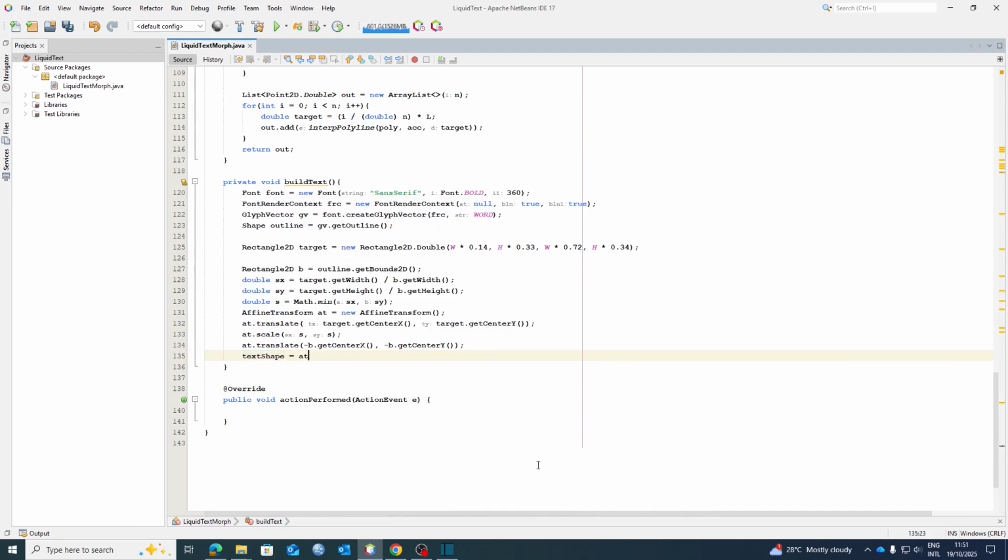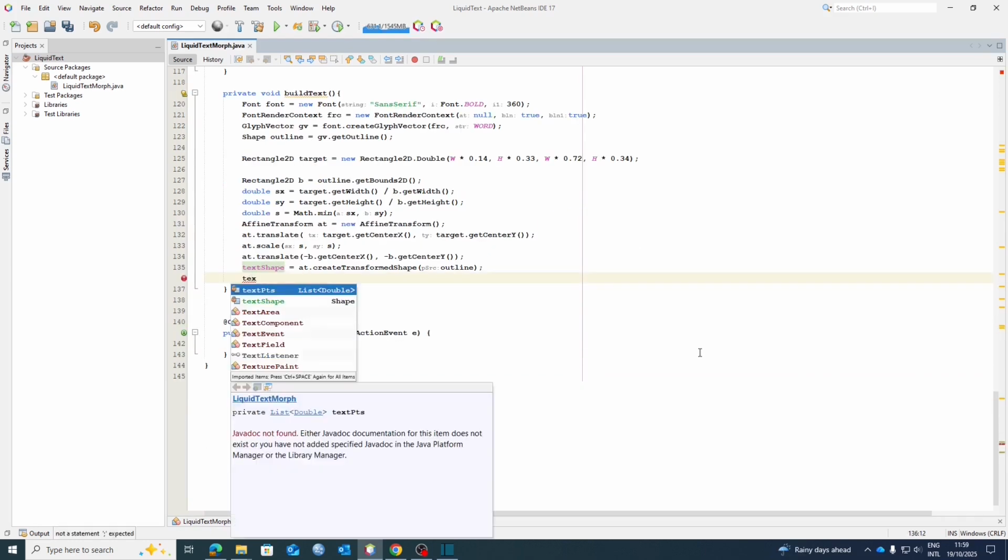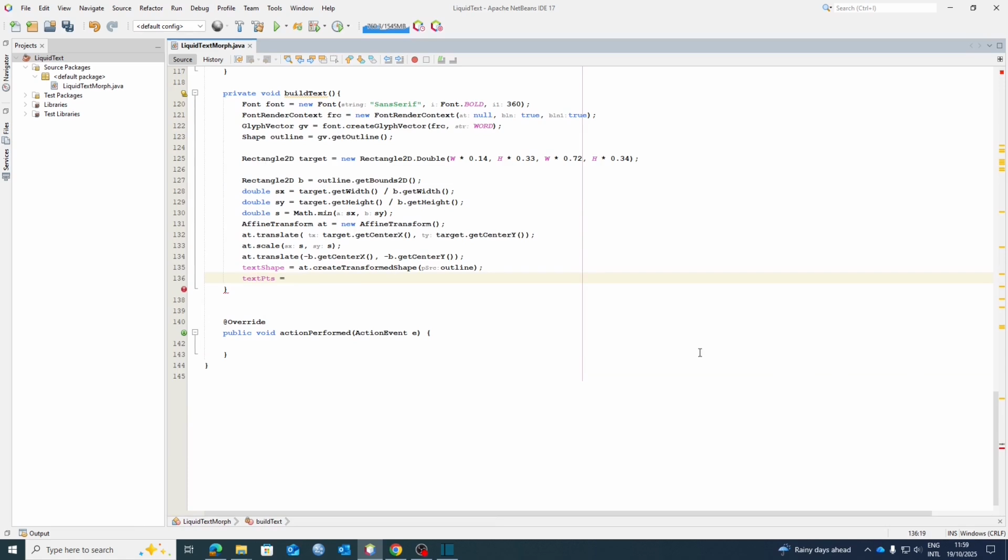Now apply the transform. Text shape is exactly where we want it, centered, scaled, and ready to render. Finally, we resample the outline. This produces uniformly spaced points around the text, matching the blob's cardinality so the morph is silky smooth.